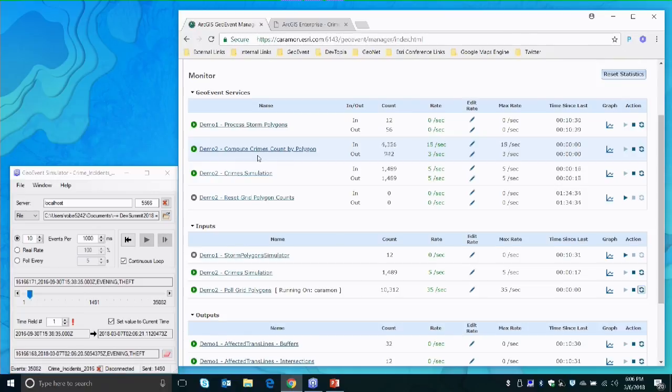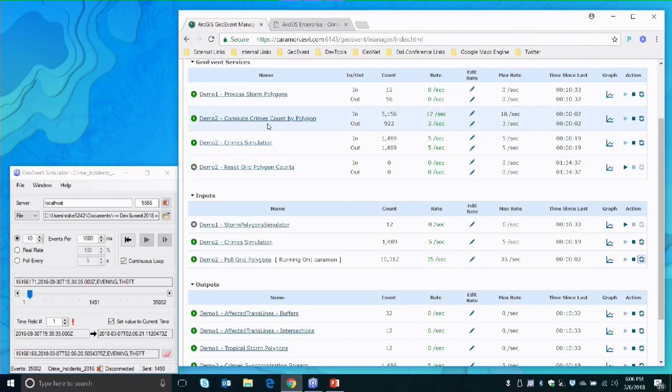So now you see my demo 2 crimes by count is detecting that it has run an analysis on all 5156 polygons and found that 922 of those polygons contain one or more crimes. Now, this is a good first level analysis. And if I wanted to do nothing more than see an aggregation by counts, I could probably use the spatiotemporal big data store. I don't have to set up an analysis grid and do any kind of expensive real-time analytic to determine how many crimes are dispersed over an area.